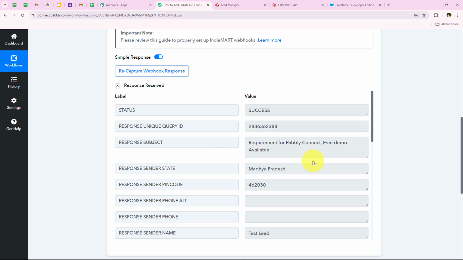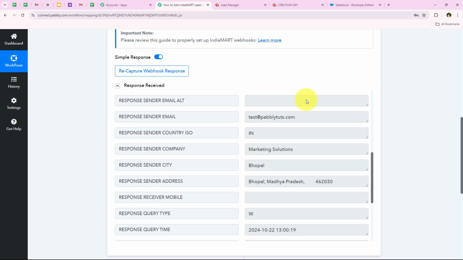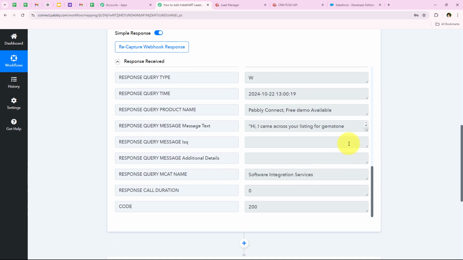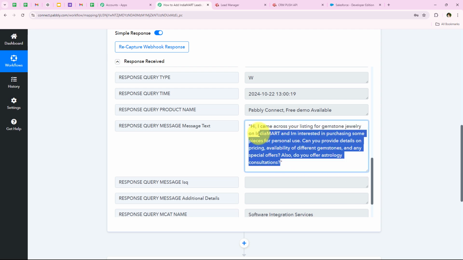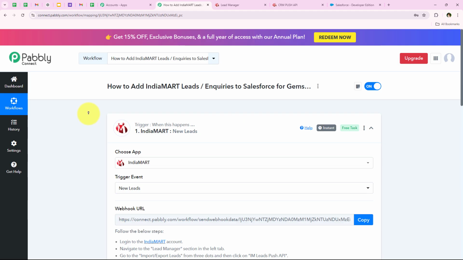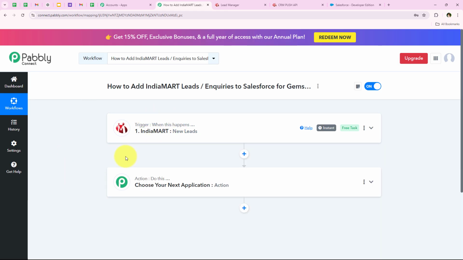So over here, only the subject is a default response, rest all of the details are the same which we entered. And over here, you can see that this is the email, the company which we entered. We are going to move forward, and you can see the main thing which is the query message which we entered. And as you can see that this is the same message which we entered, right? So now after receiving this response, we have successfully completed our trigger step, and now as soon as a new inquiry or a new lead is received in my IndiaMART, automatically Pabbly's workflow is going to capture the response for the same.